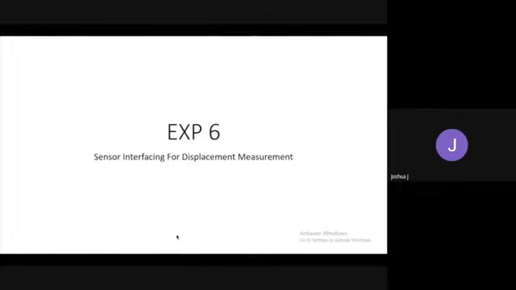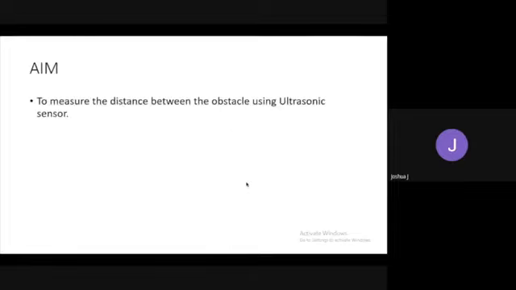Welcome back, students. The given objective in the syllabus was sensor interface for displacement measurement. We are supposed to measure how much distance a particular robot or some object has moved. So a small change we have made in the objective. We are going to measure the distance between two objects, or the sensing device to the object. So for this, we are going to use an ultrasonic sensor. The aim is to measure the distance to the obstacle using the ultrasonic sensor.